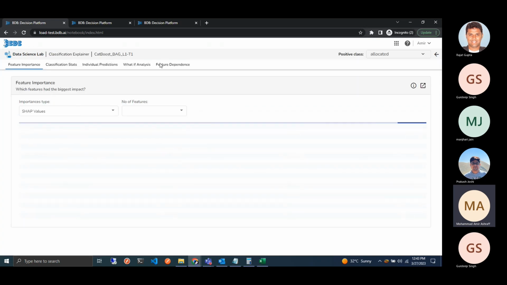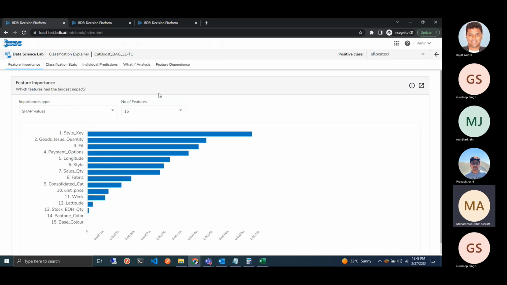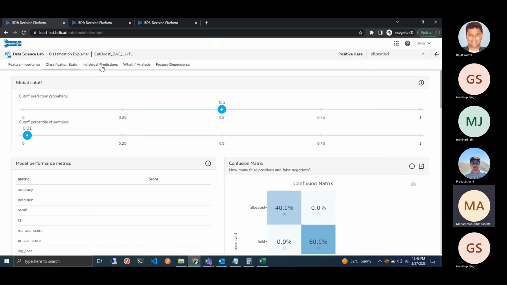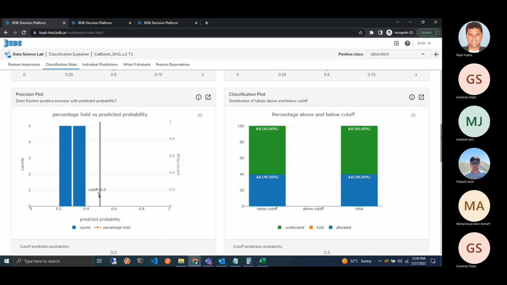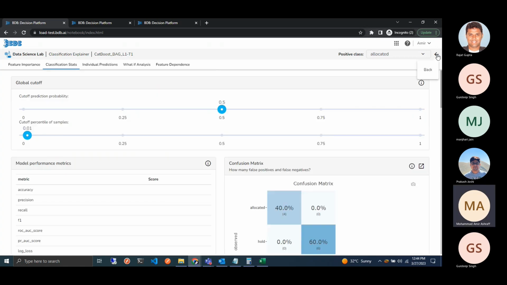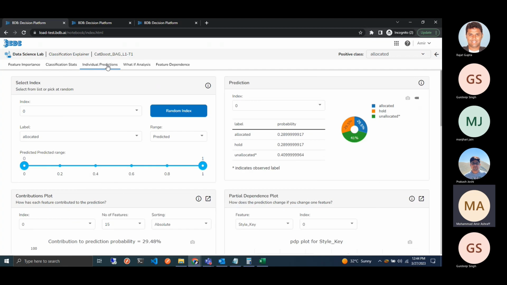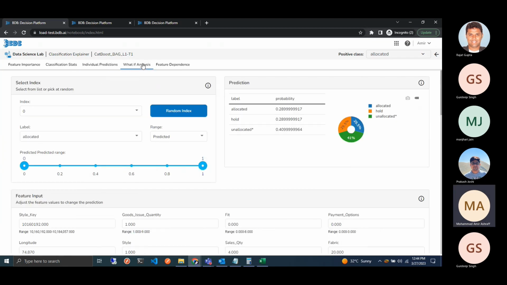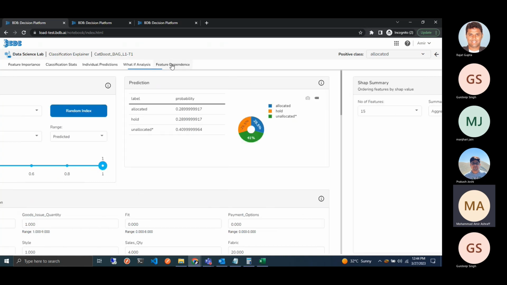So once I go to Model Explainer, I am taken to the Model Explainability dashboard. And once again, as you know, we have these different tabs in Model Explainability, which I had already covered very briefly in the regression experiment that we had run. And as you can see here, the tab name changes for the classification experiment. Now it says classification stats. So these are the different charts that we have for model explainability. For this particular experimentation, we have what if analysis, individual predictions, feature dependence.